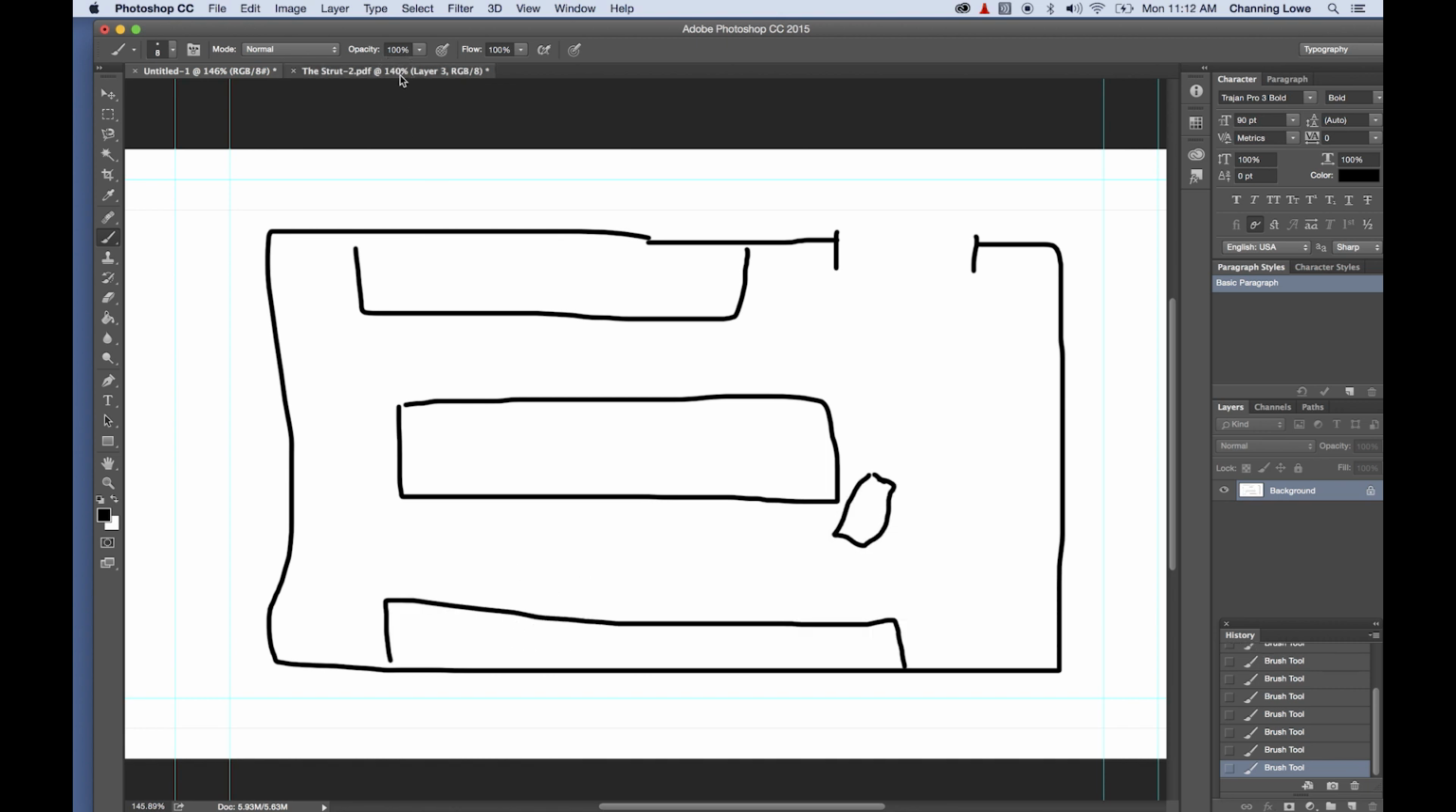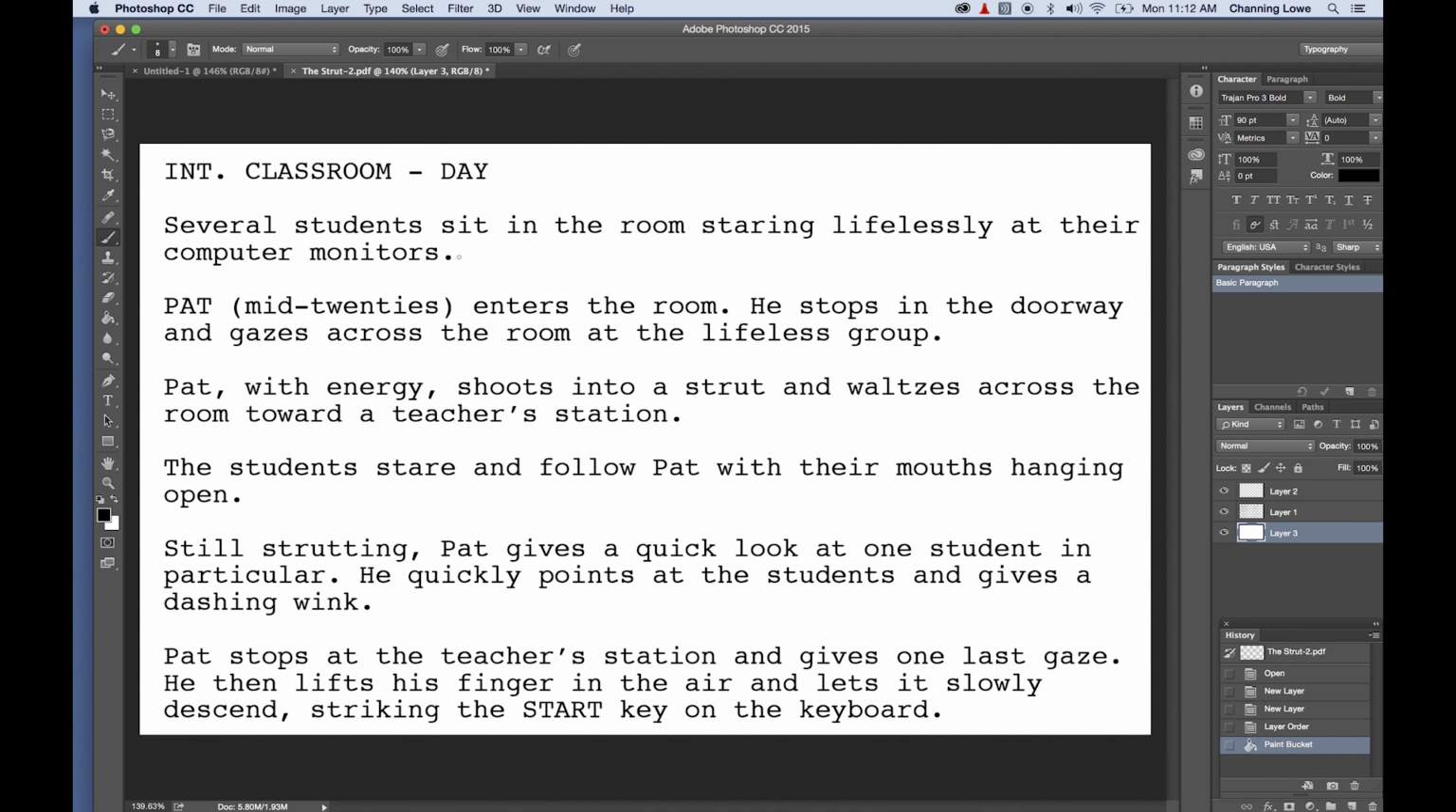So on this script, this little scene says several students sit in a classroom staring lifelessly at their computer monitors. So we're going to start figuring out what we need to get this entire scene done. Pat enters the room, he stops at the doorway, then he basically struts across the room, stares at some students with their mouths hanging open, still strutting. Pat gives a quick wink to one student in particular, points at that student, giving a dashing wink. Then he stops in front of the teacher's station, gives one last gaze, and then lifts his finger in the air and lets it slowly descend, striking the start key on the keyboard. So that's the entire scene there. Not an awesome scene, but that's the scene.